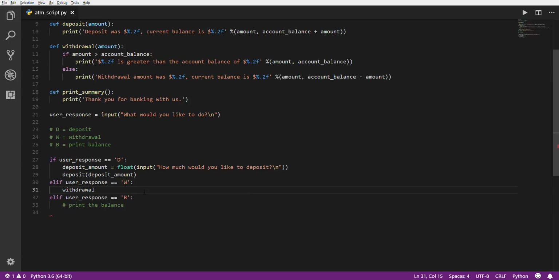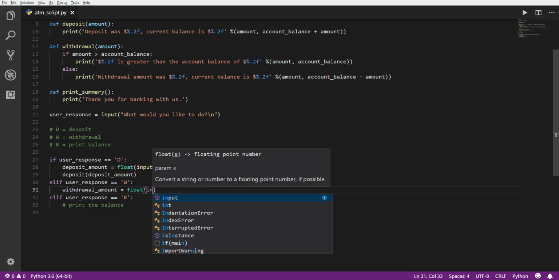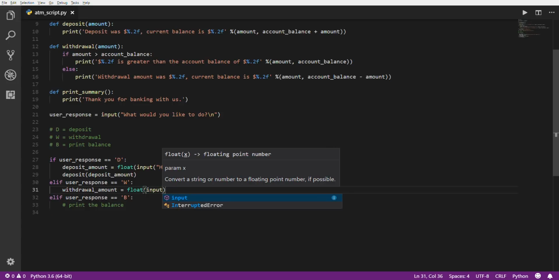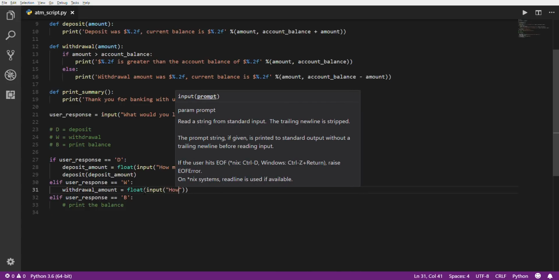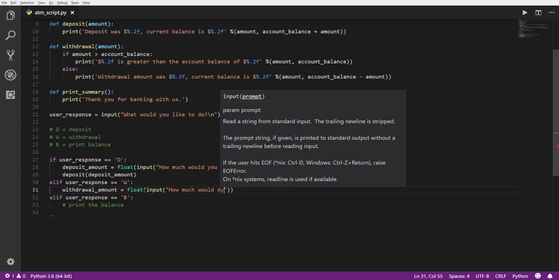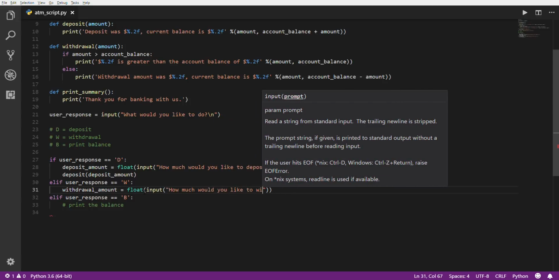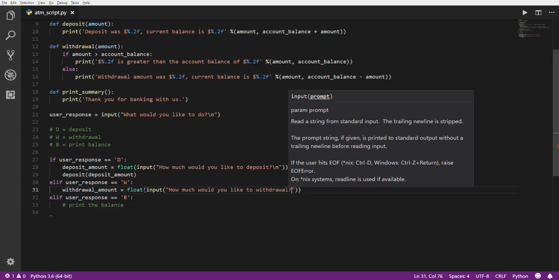We're going to do withdrawal amount, creating a new variable, and then we're going to do the same sort of structure up here as we did for the deposit. How much would you like to withdraw?